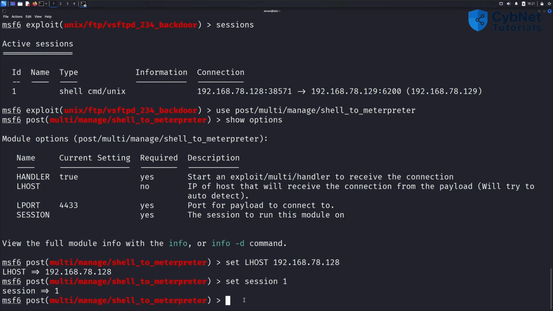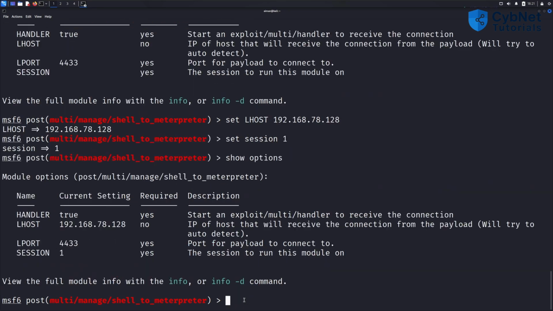So now the session number is also set, so we can just double check that everything is okay. Now you can see the IP for the LHOST is right, and the session number is also right here. So now we can start to run this one.